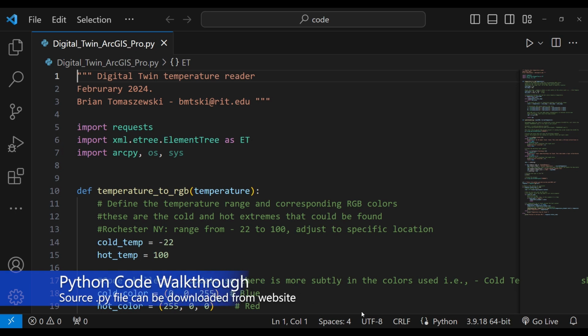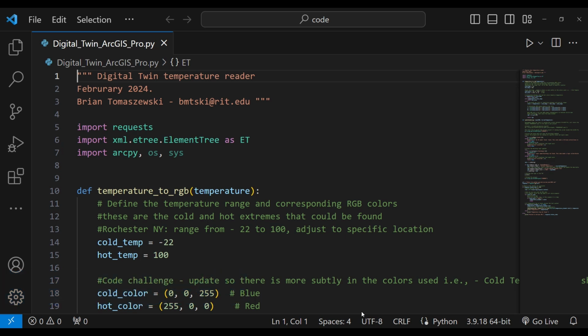Now that you've seen the process you can go about to build a basic digital twin, I briefly just wanted to give you a quick walkthrough of the Python code that I provided you with in this tutorial. I'm going to show you this code the way I developed it when preparing this tutorial. Note that I'm using Visual Studio Code, where I have pointed my Python interpreter to the ArcGIS Pro Python environment.